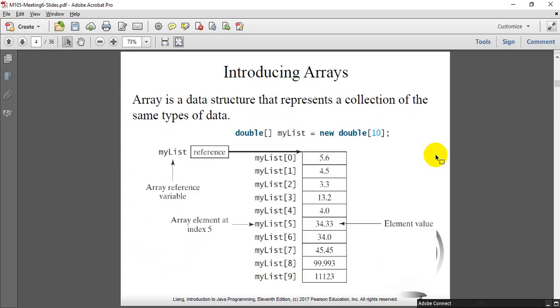Starting with the introduction to arrays. An array is a data structure that represents a collection of the same type of data, or a set of values having the same type. If it is an array of double, all the array will hold double values. If it is an array of integers, then all the elements should be integers. Let's say we create an array of integers of size 100. So all 100 elements should be of type integer. Double or any other type is not allowed.